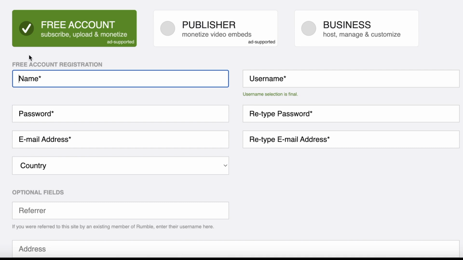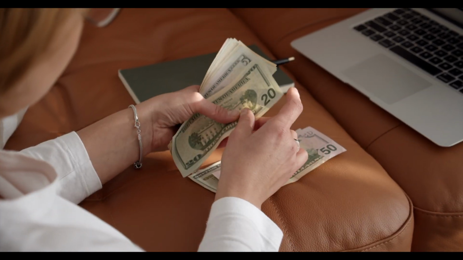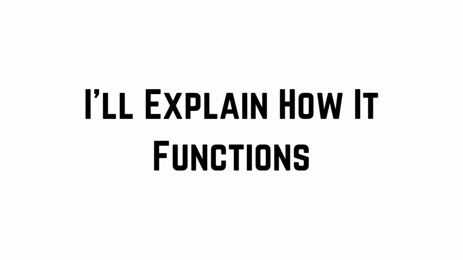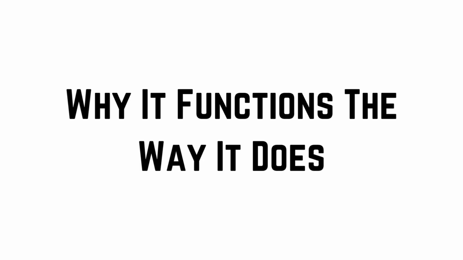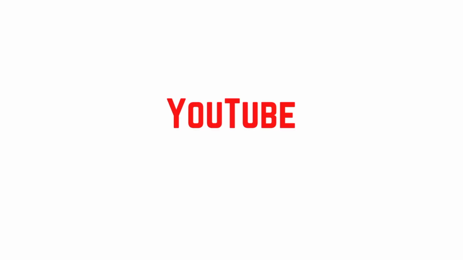You will just create a free account, upload a video here, and then get paid in passive income. In today's video, I'll break down how you can start making money on Rumble by posting videos on the platform itself. I'll explain how it functions, why it functions the way it does, and show you how you can get started using it yourself.